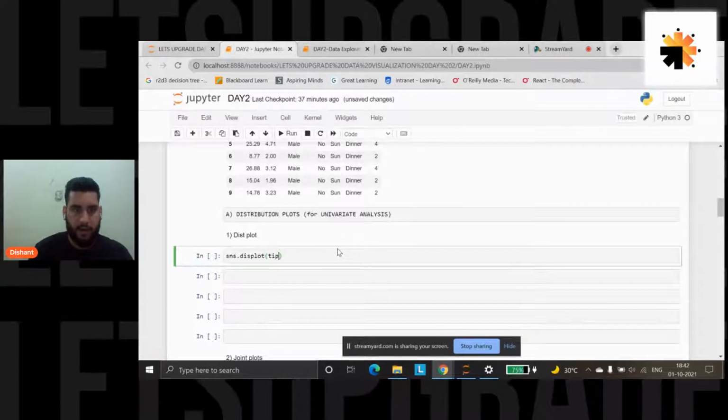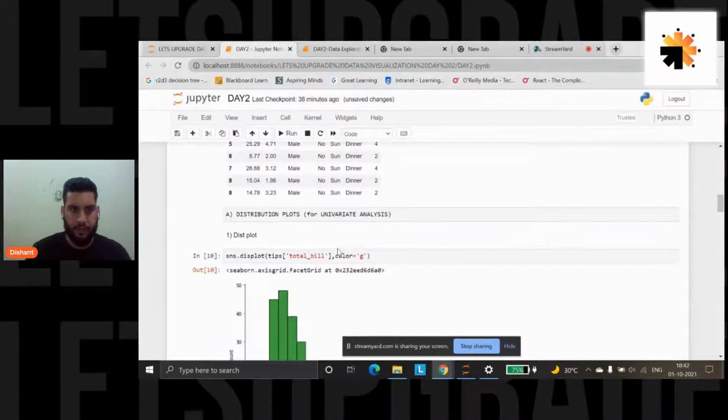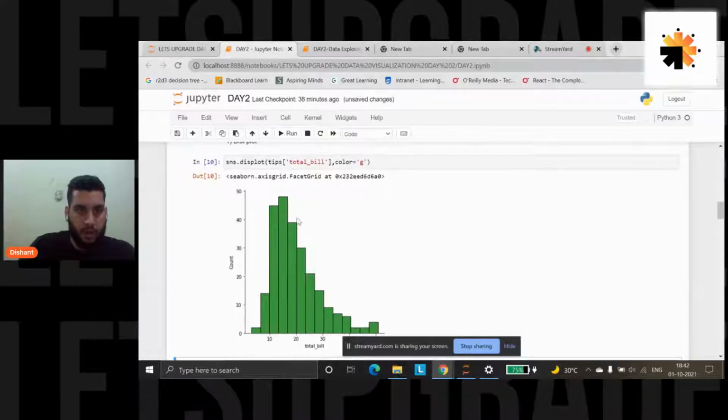So let us give it tips and a column of it, which is total bill. And like we learned in Matplotlib yesterday, you can pass on the colors as well. So let's say green. So now you can see that inside the dist plot, you are getting this histogram kind of a thing, right?